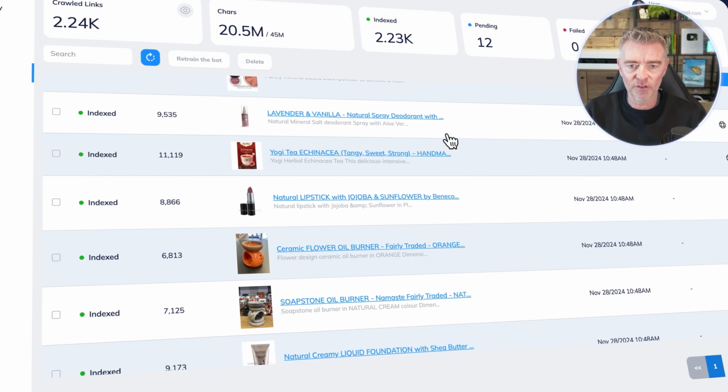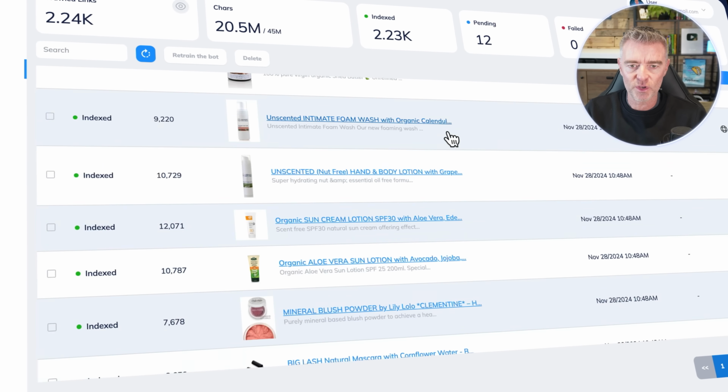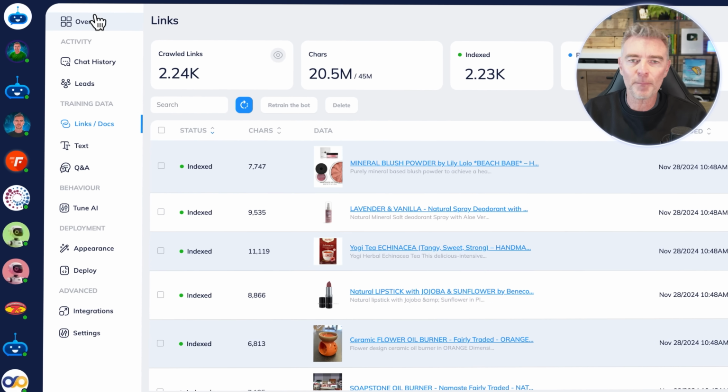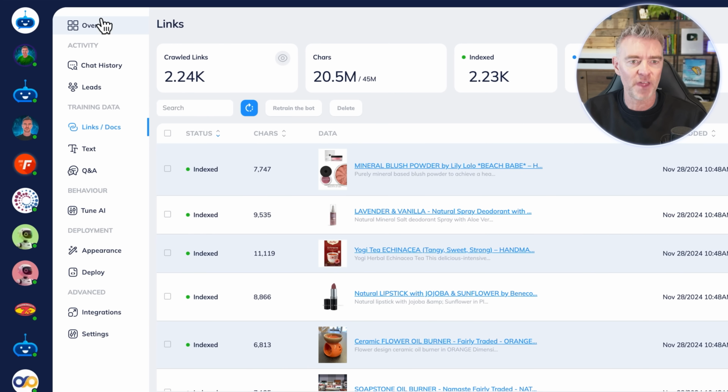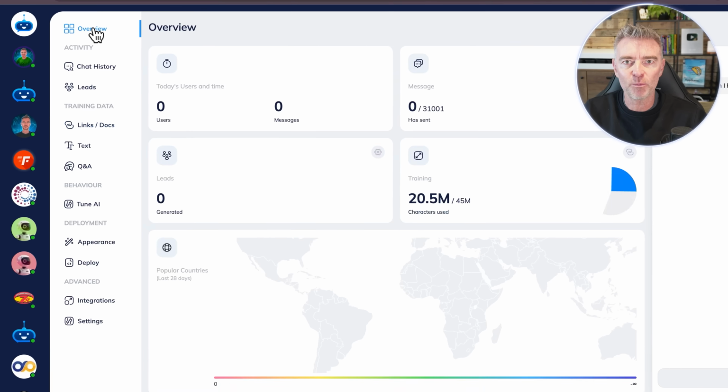So here's all of the different products that are in the store. You can see there's tons of them, but the chatbot is now an expert in every one of them, and it can help your customers find the right products, find complementary products, and really help with the buying decision.